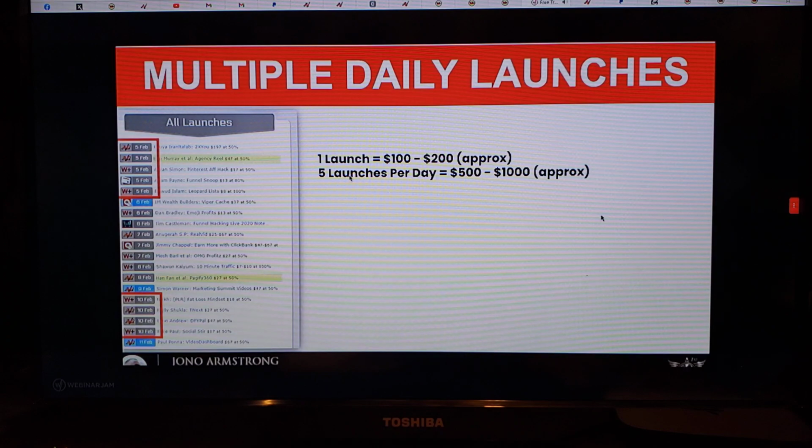And that's how I was able to just use this method alone to make between $500 to $1,000 every single day. And you can do this as well, because there's no shortage of launches to do this for on Munchai, right?